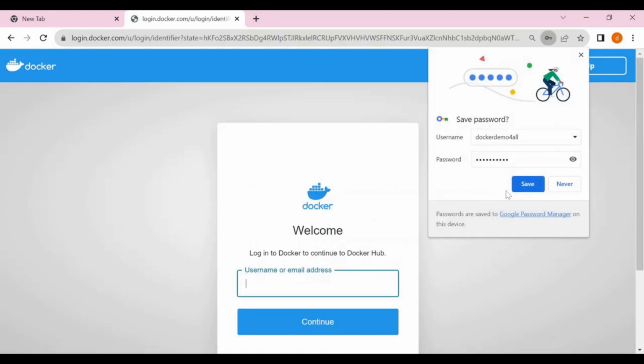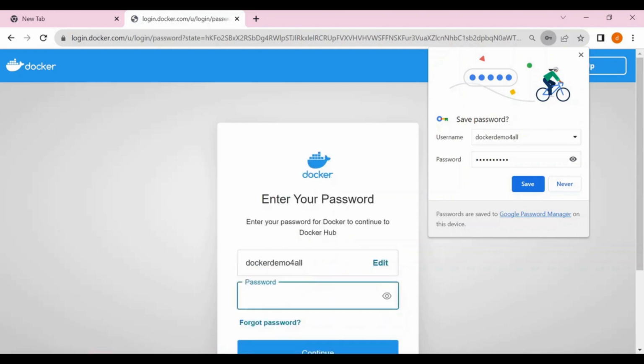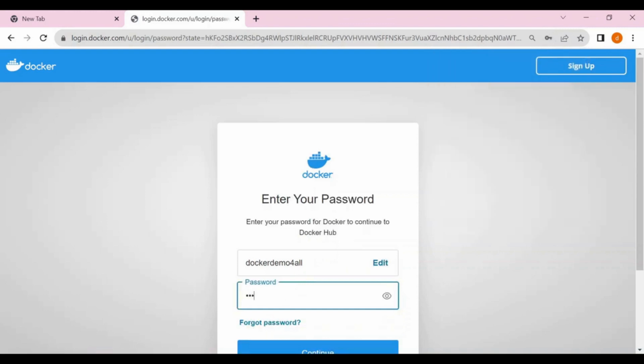Now my account has been created and it is asking me to log in. I will provide either my username or my email ID, and then I need to type the password that I used during the creation of the account.